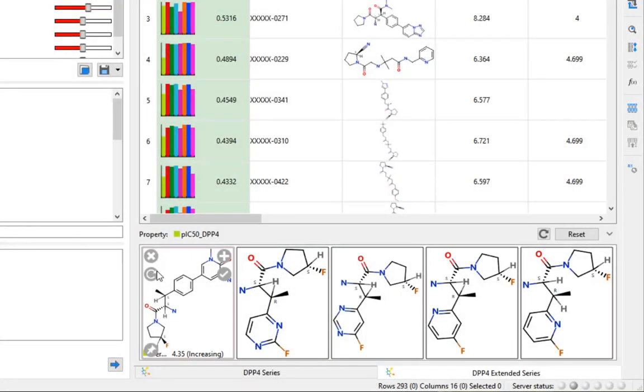A red border around an idea indicates an idea that is likely to increase the activity relative to other compounds in the same matched series. A blue border indicates an idea that is likely to decrease the activity. The intensity of the color indicates the probability of this change.